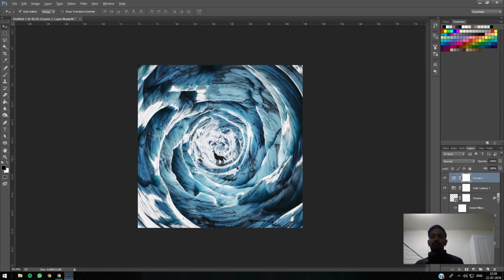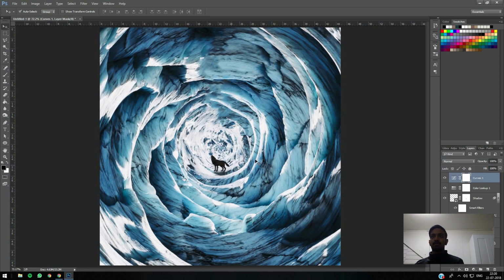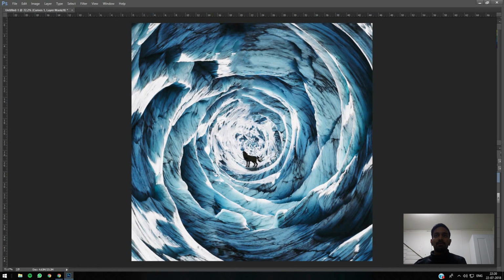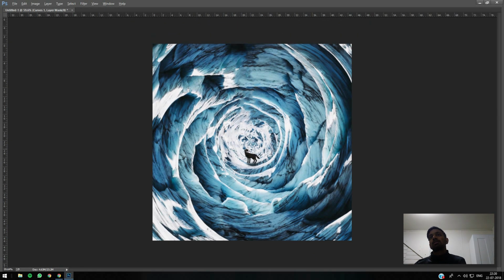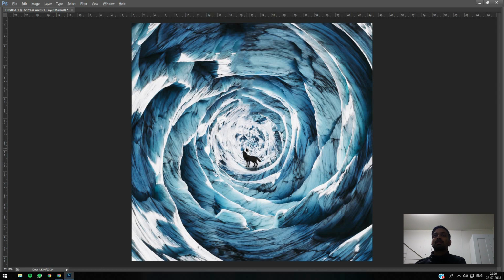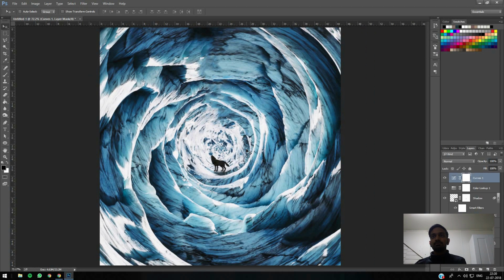So that's it, guys. That's how we make a cool artwork, a warped, twisted world effect in Photoshop. Some people also do it in 3D software, but I think it's quite possible, if you have the right image and use the right technique, to do it even in Photoshop.